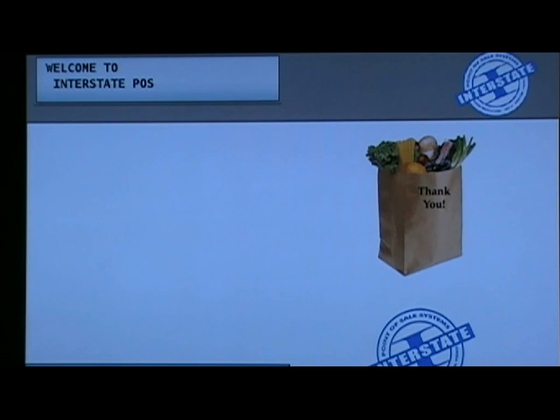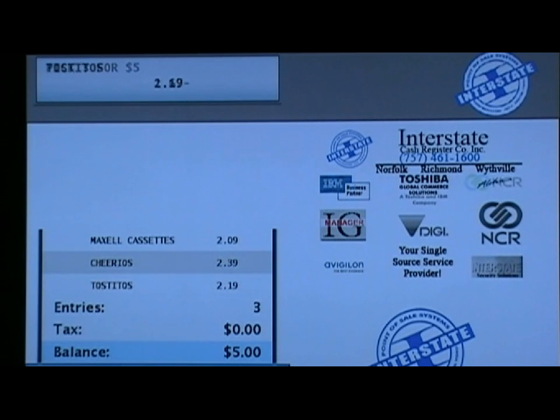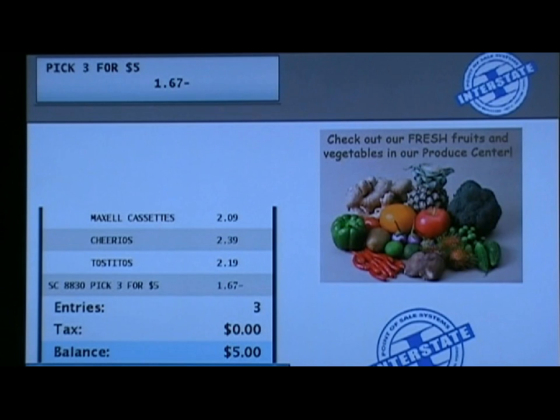All right, we have 4 items that are part of this pick 3 for $5 promotion. So let's go ahead and scan 3 items. We're going to scan the cassettes, $2.09. We're going to scan the Cheerios, $2.39. And I'm going to scan the Tostitos. And there it is. Pick 3 for 5. It took off $1.67 to bring it down to $5.